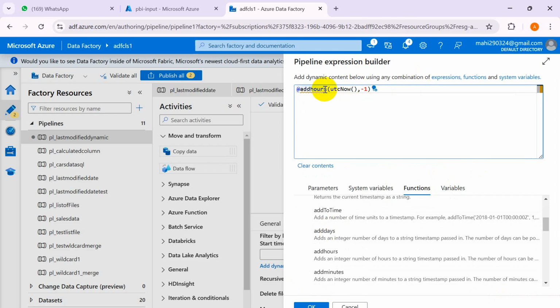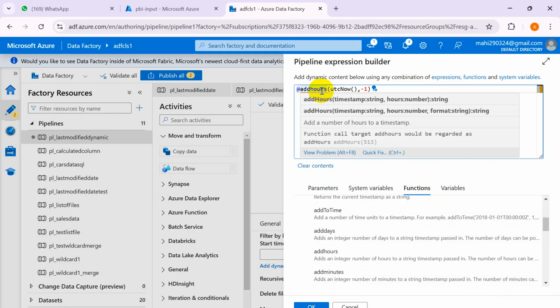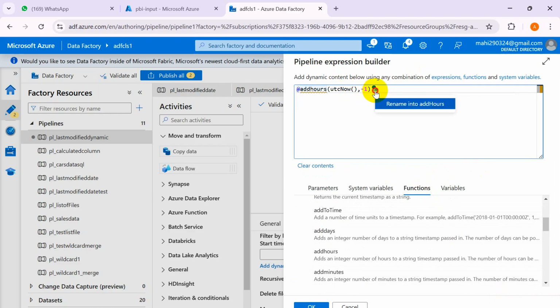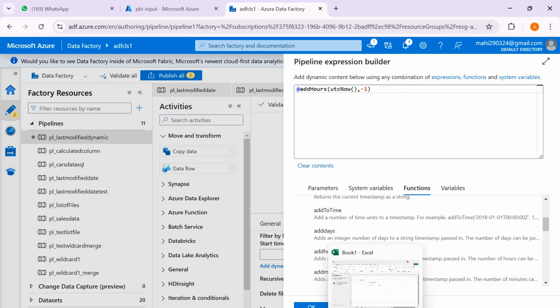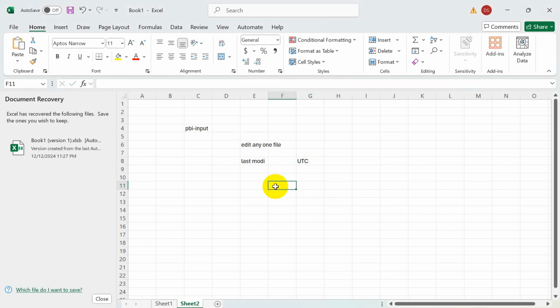It is showing some error. So if you click on this error, this icon will come, you hit on this icon and you put rename into add. So now the error has moved out. Okay. Now I'm going to tell you what I have done so far. So what is UTC now? UTC now is nothing but current date and time. Okay. Current date and time in UK, right?